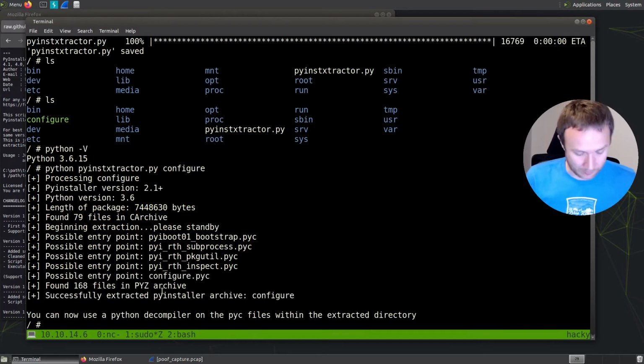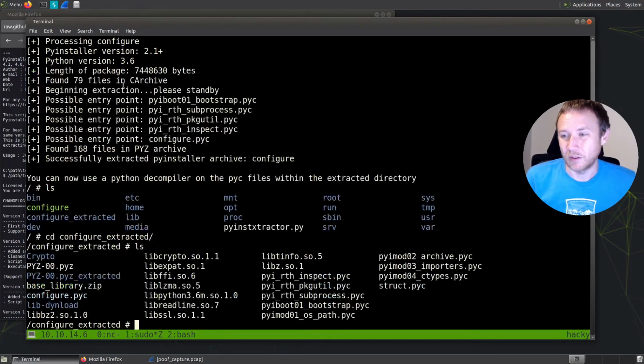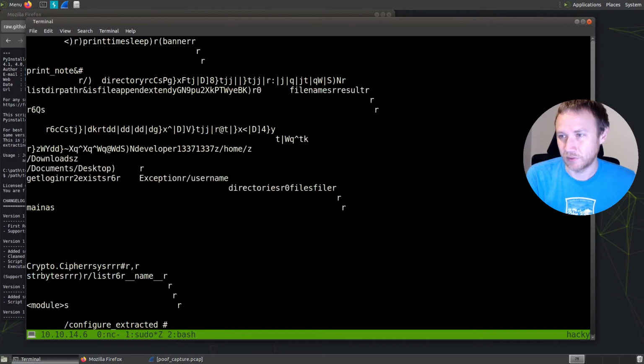So we're happy here. We can go into configure extracted, and these are all the different libraries and different pieces of the binary that we need. So we have this configure.pyc file. That's what we'll want. A PYC file is Python compiled bytecode. So if we were to cat this, it's just going to look like junk.